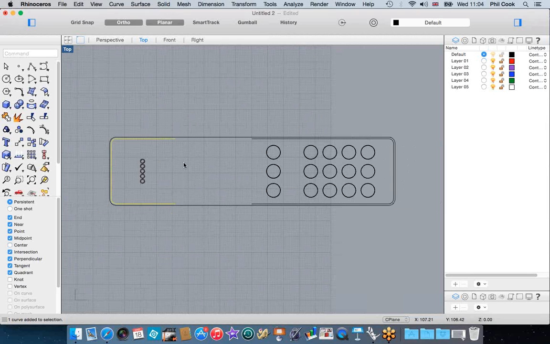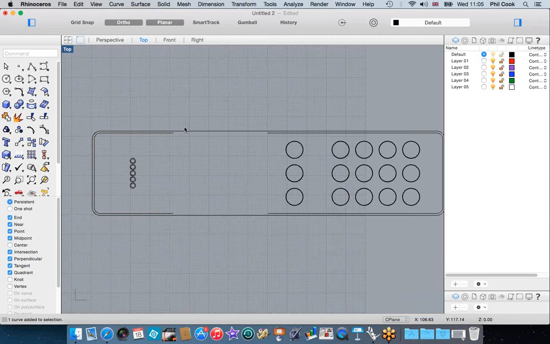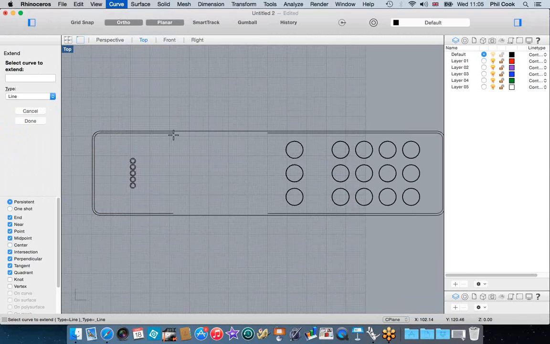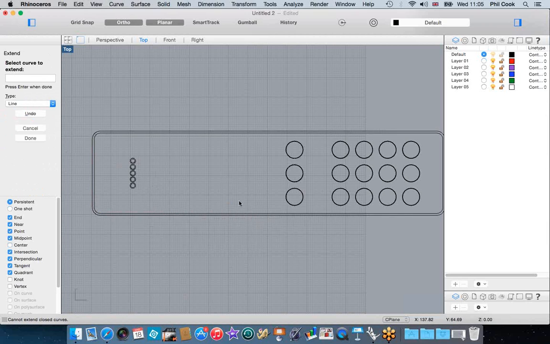And one of the things we can very quickly do with existing line work is that we can go to Curve, Extend Curve by Line, for example, here, and we can just extend these existing curves here and close up our geometry. Okay, let's just do this with this one here as well.